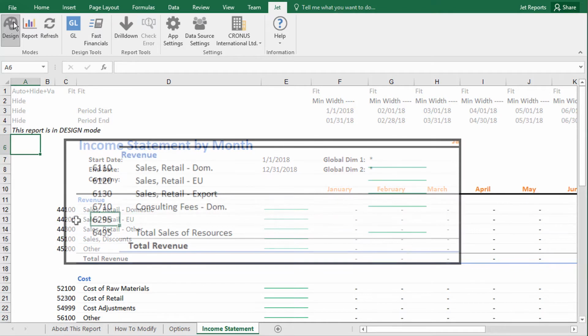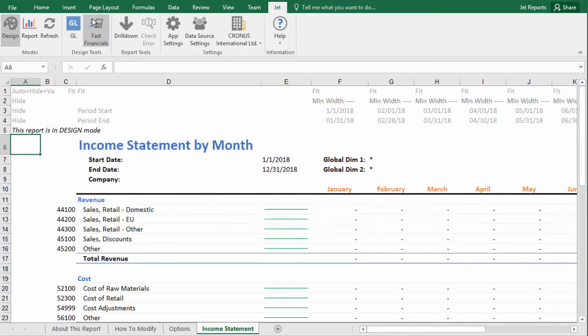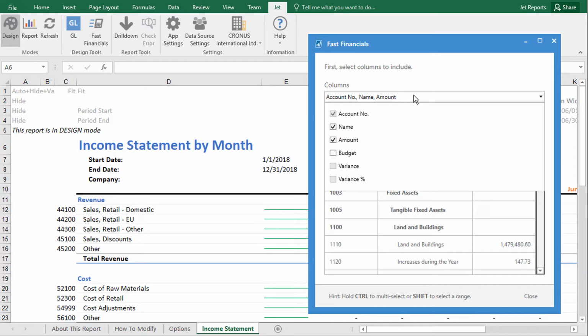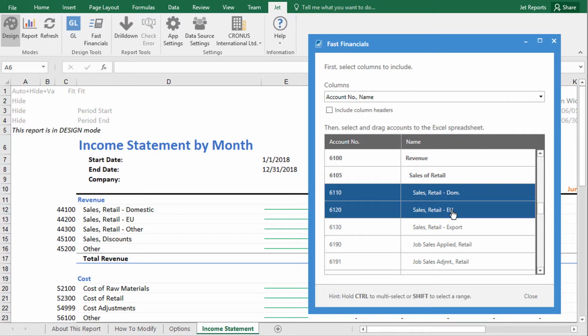We can do this by manually entering the information, or we can use the Fast Financials tool to update the account numbers and names. From the Fast Financials window, let's select only the account number and name. Verify that Include Column Headers is unchecked, and select one or more of our account numbers.